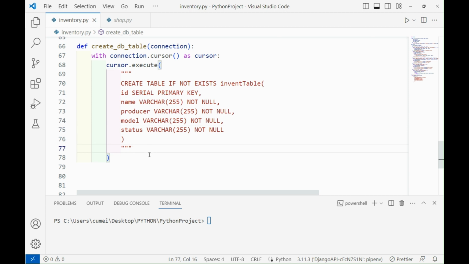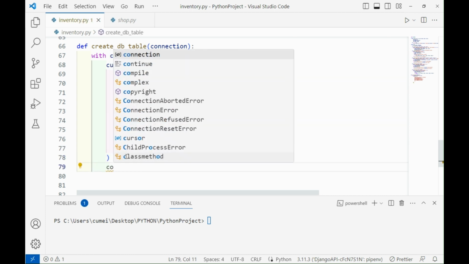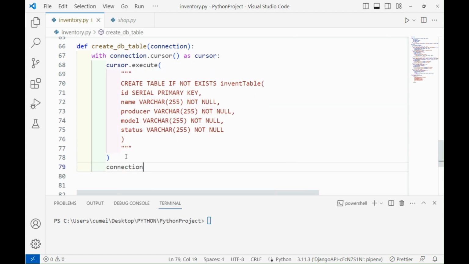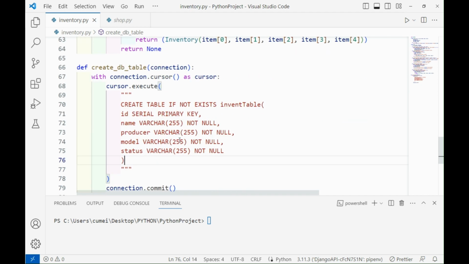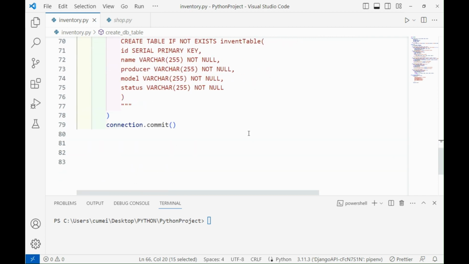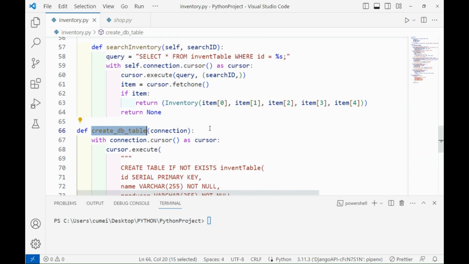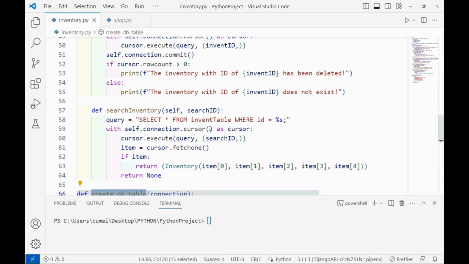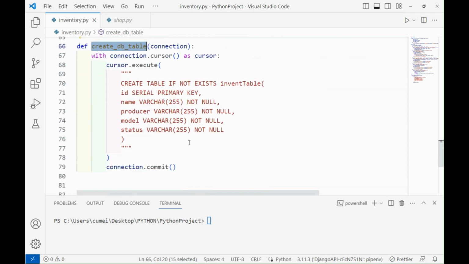And let's see. So we are going to commit this command, connection.commit. So this is how we create our table. The next thing we need to create now is the main function that we run our code. That's the next thing that we are going to create.